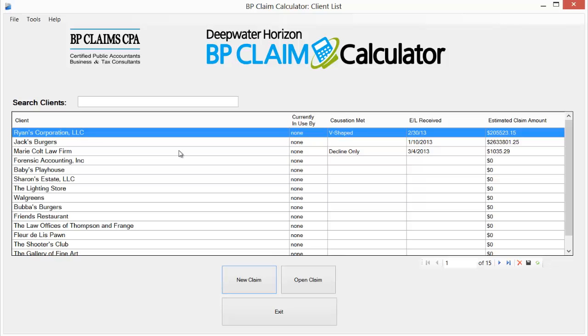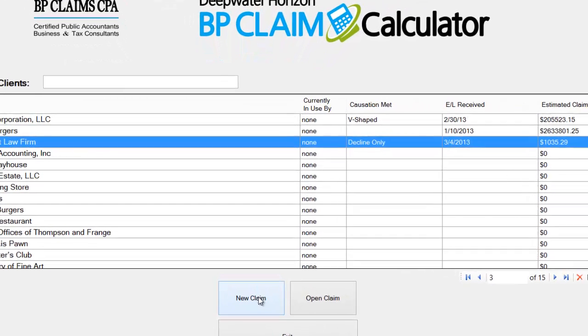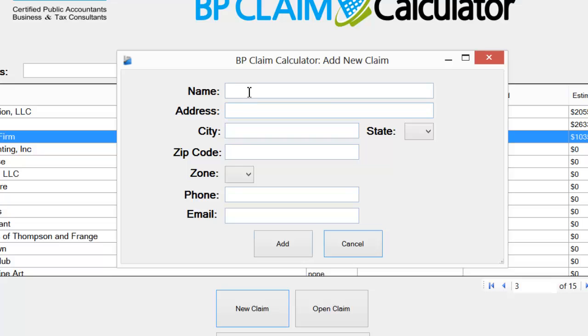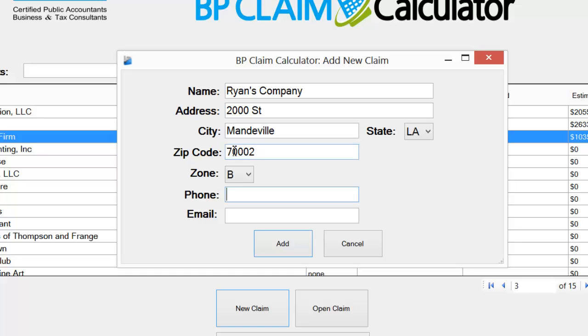The list is also searchable by anything within the client's name. When working with each individual client's claim in the BP Claim Calculator, you may either select an existing claim and press Open Claim, or you may generate a new claim. For this demonstration, we're going to generate a new claim. I press the New Claim button. We type in a name for the new company, as well as some of its information. And once all of the information is input, we click Add.